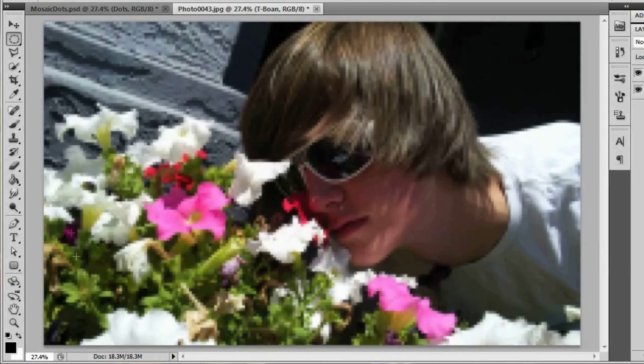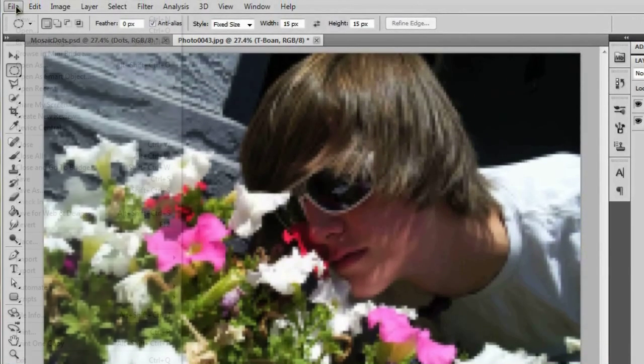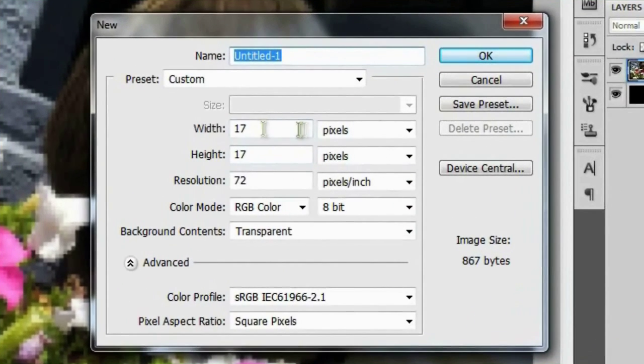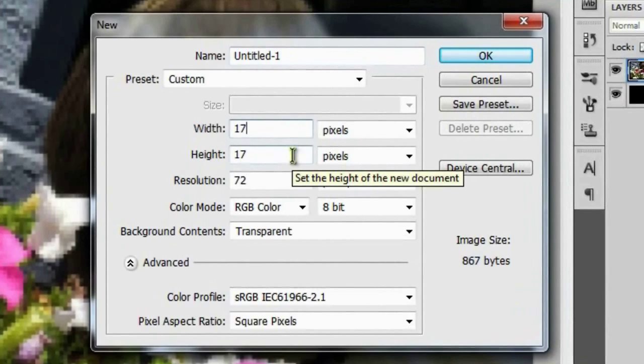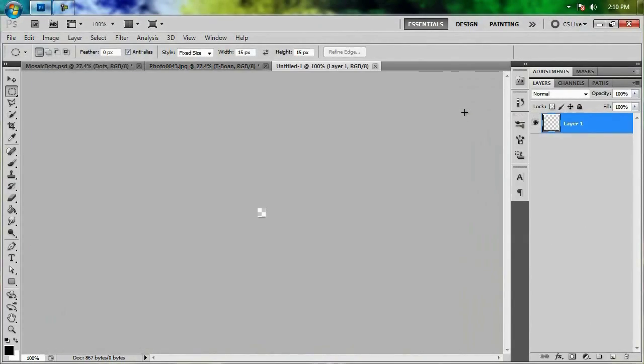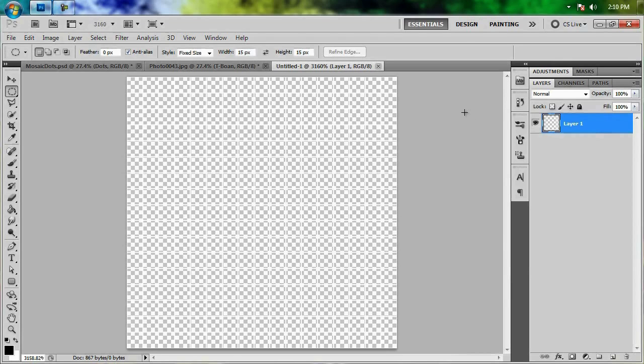And that's just going to kind of pixelate your entire picture there. And we're actually going to go ahead and make a new document and make it the same dimensions as what you did the pixelate or the mosaic effect on. So I'm going to go with 17 by 17 for my width and height and hit OK. And as soon as that's open, I'm going to go ahead and zoom this up to canvas size by hitting Control 0. That way I can see what I'm doing just a little bit better.